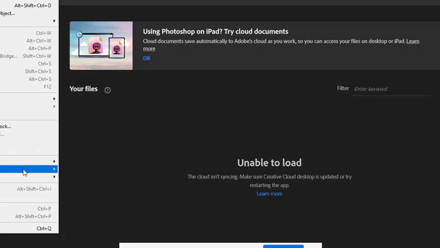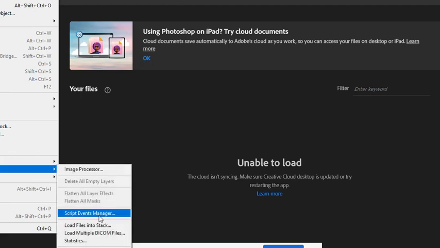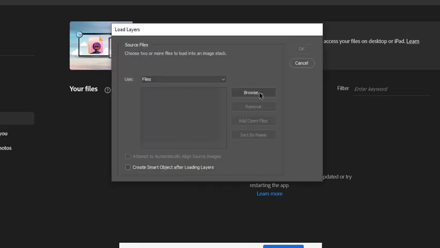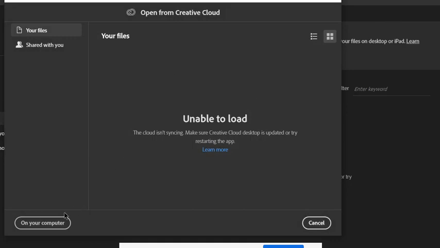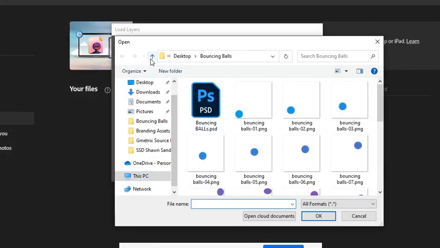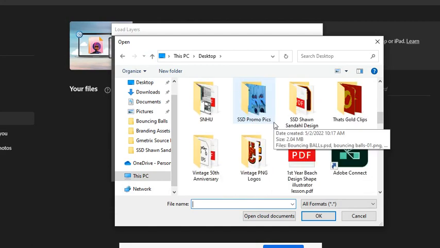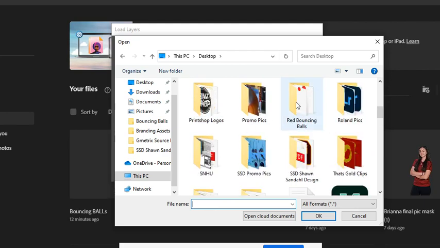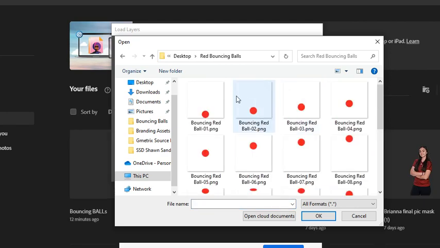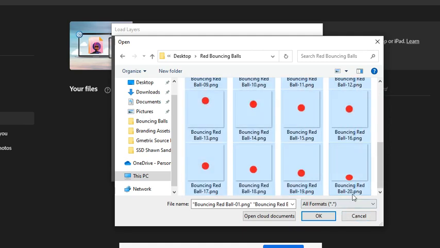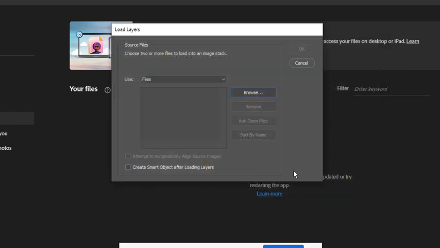So File, Scripts, Load Files into Stack. It's going to want you to browse. So you want to go to Browse to find that folder. We're going to look on our computer. We're going to go to our desktop. We're going to go to the folder, whatever you called it. Mine is Red Bouncing Balls. And we're going to grab all of these. So I'll just hit Control A. If you wanted to drag around all of them, you could do that too. And then once you have them all highlighted, you're going to hit OK.